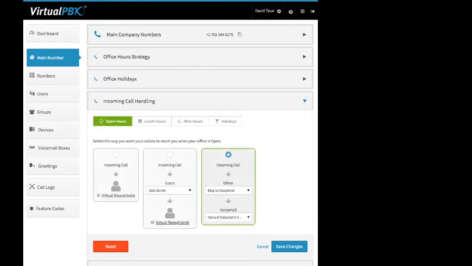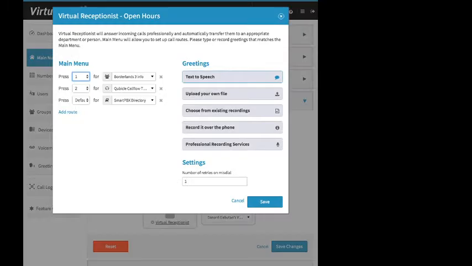We'll go to open hours because that's what most people focus on, and we have this first option here. Calls are coming in, and they're going to the virtual receptionist. Virtual receptionist is a link, and it'll open up a window here. On the left, you've got your menu options. This is what people press on their phone to navigate through your phone system, like 1 for sales, 2 for support, that sort of thing.